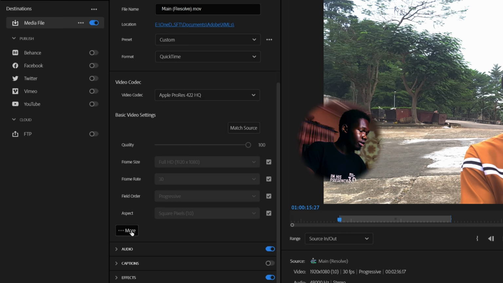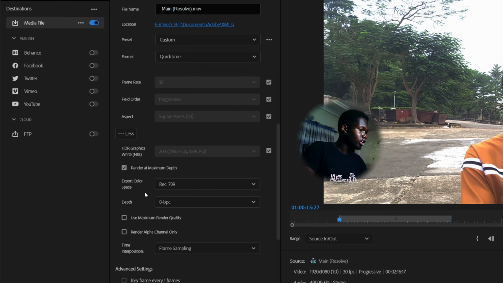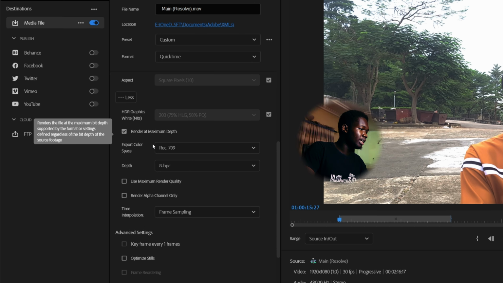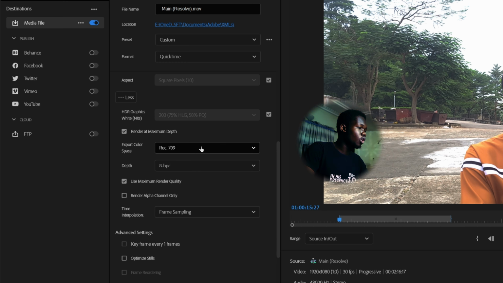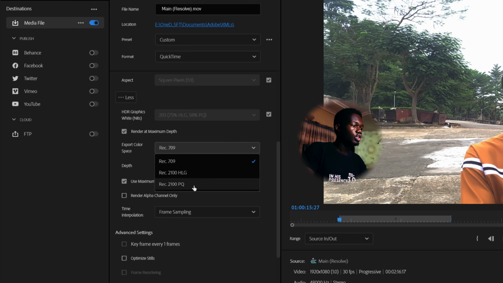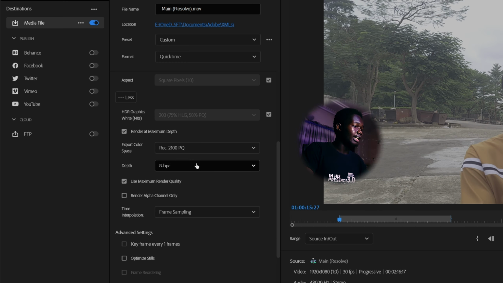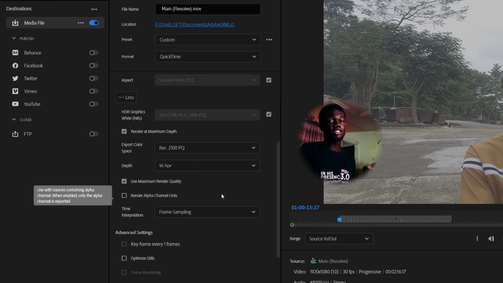Then under more, you click on render maximum depth, use maximum render quality, and then finally you come here and change from Rec 709 to Rec 2100, and then you change this from 8 to 16. This is very important to ensure that your colors are still correct when you move them back to Resolve.